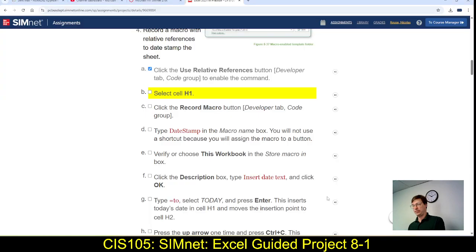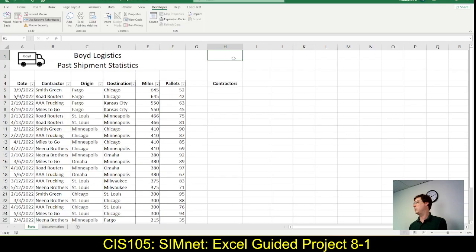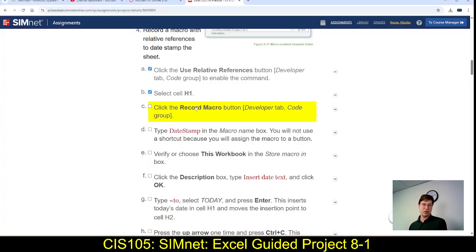Okay, here we go. You clicked once on H1, no double clicking. We're single clicking H1. Do not have the cursor flashing in here. If it's flashing, get out of it and then click back on H1. All right, here we go, everybody, macro time.